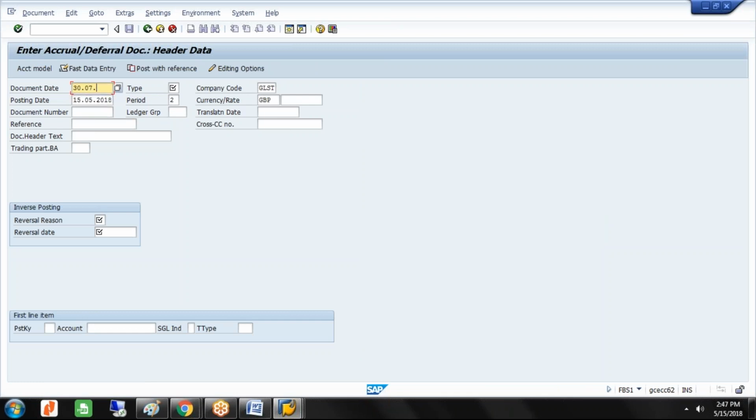36 we have posted, so I'll take the date as 30th of July. The document type I'm giving as SA, the one which we have given for GL transactions. So the same date I'm giving here. Now we have to use a reversal reason here. This reversal reason is already predefined. It's already existing. We need not create it. We have to just use it. Click the drop-down.